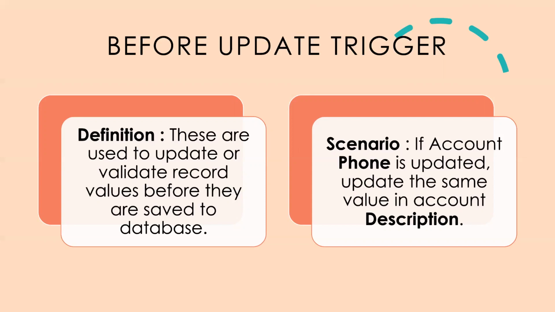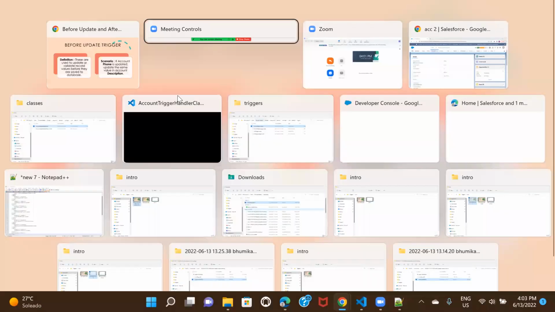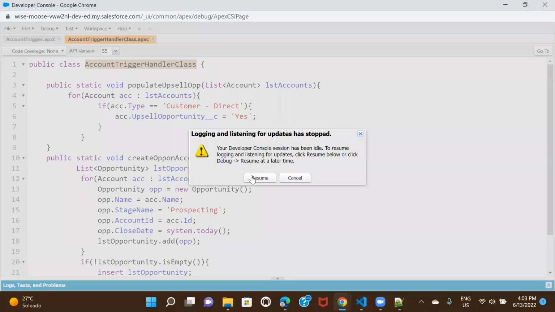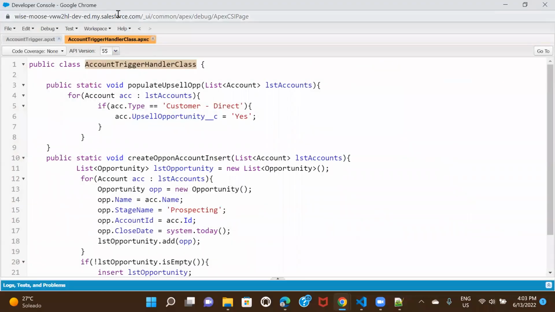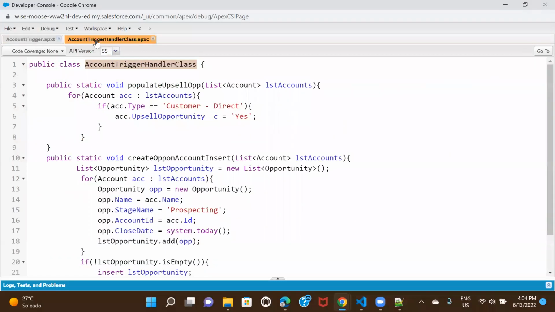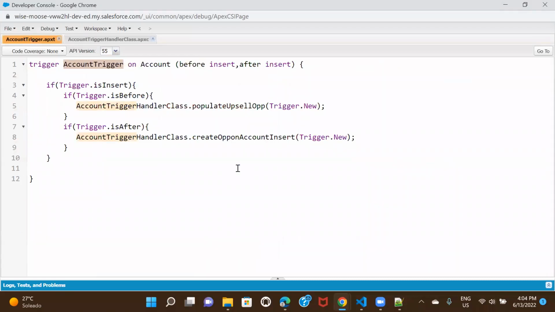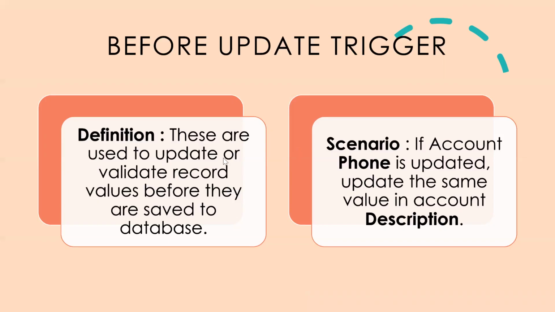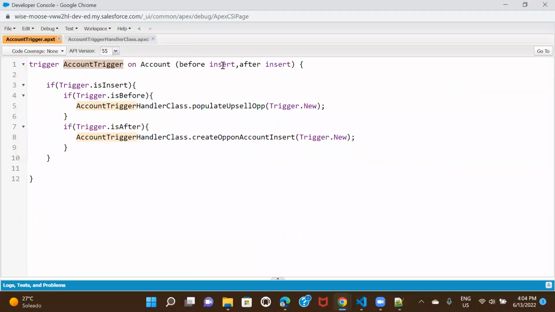Let me switch to my developer console. Here it is. This is the same account trigger that we used in the last session, and this is the handler class that we had created. First of all, we want to do this logic in before update, so let's include that event first.